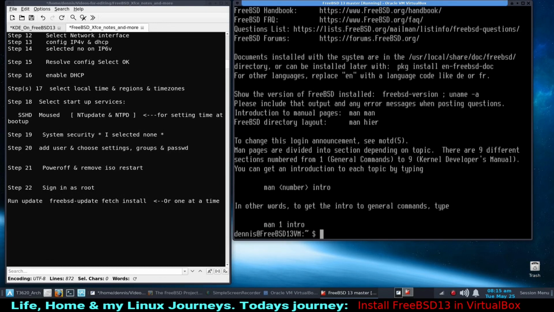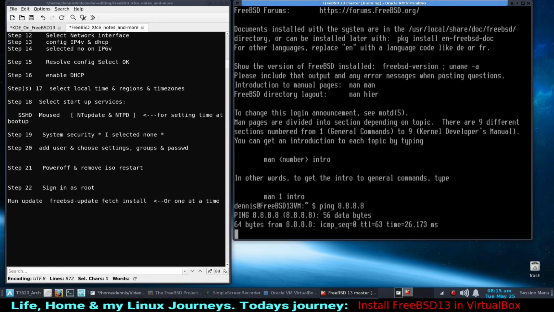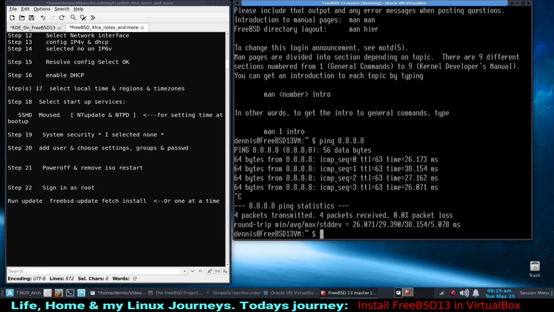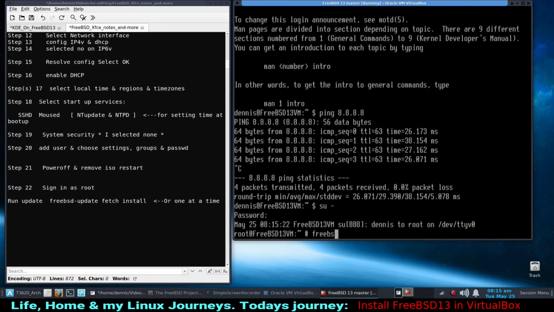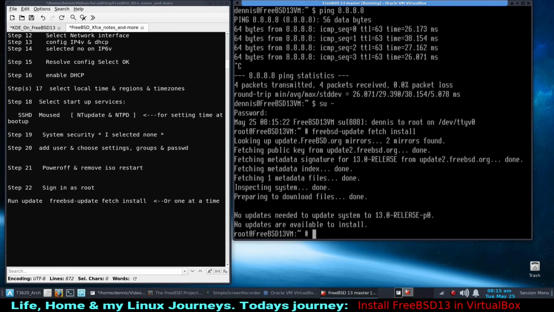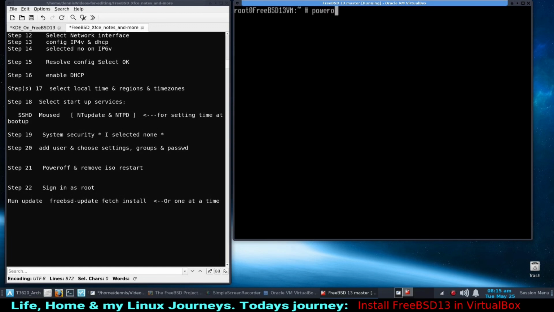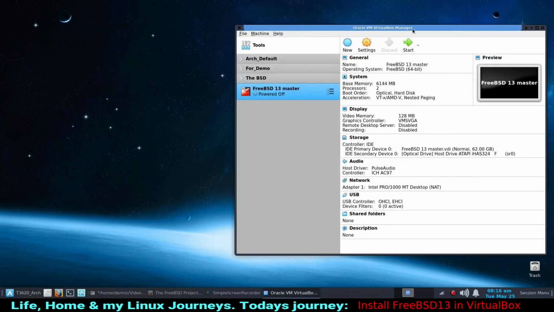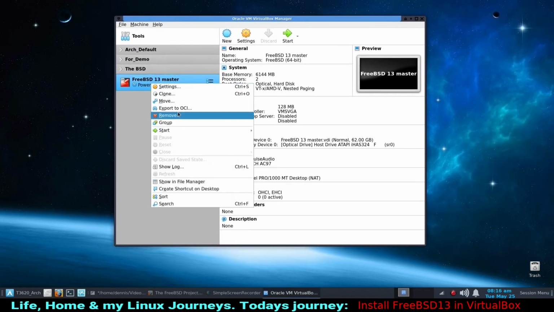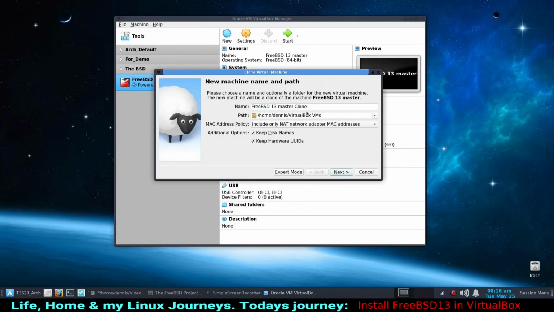Okay, I'm going to log in with my username just to make sure there is a user. I'll make sure I'm online. Ping 8.8.8.8. Now I'm going to change over to root user or use sudo, and we're going to do an update. freebsd-update fetch install. If there is an update, it will fetch it and install it. And that's it. We've done the completed installation of BSD on a hard drive.